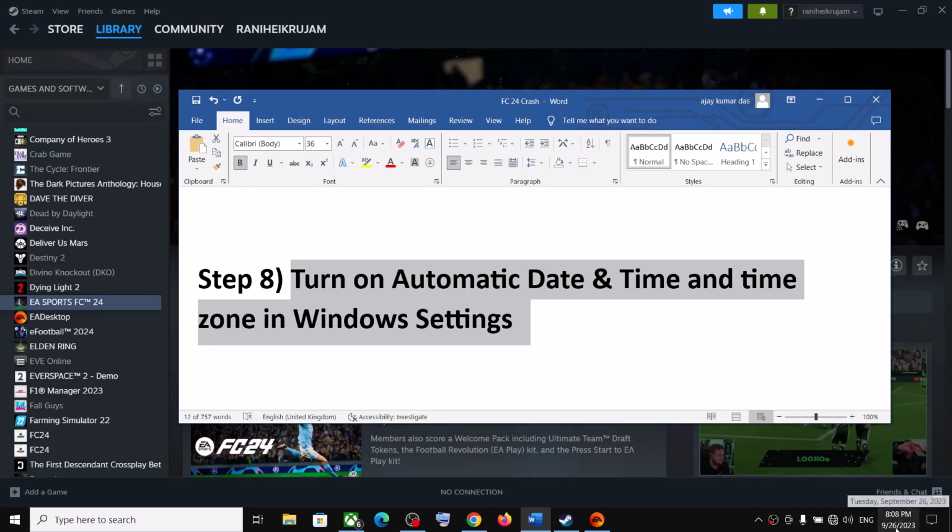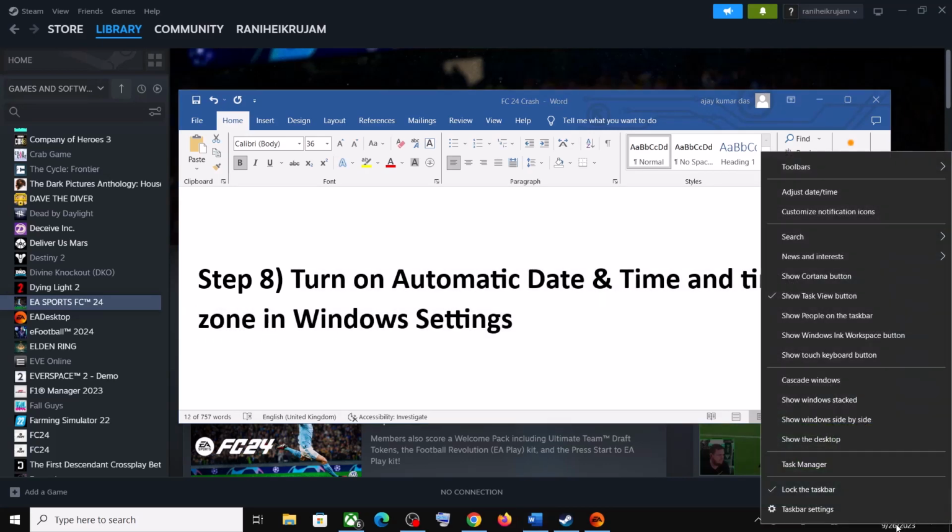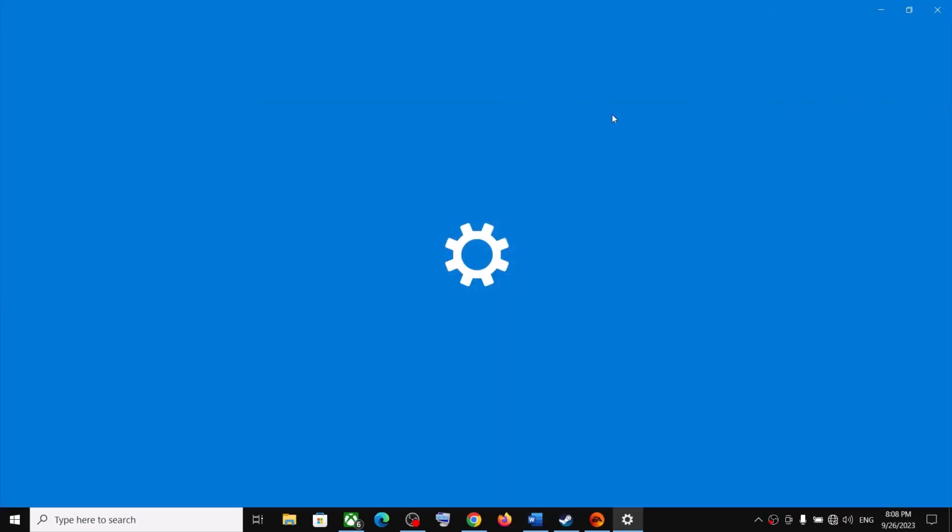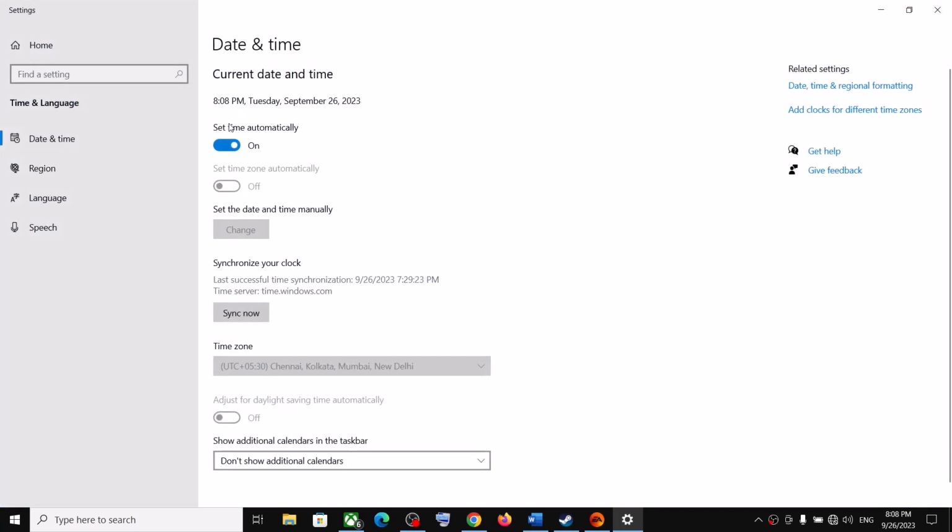Next step is to turn on automatic date and time zone in Windows settings. So on the bottom right over here you can see the date and time. Make a right click on date and time and then click on adjust date and time, and make sure set time automatically and set time zone automatically, both are on. In my case the second option is grayed out. Ignore this. In your case this should be highlighted. So turn on set time automatically and set time zone automatically, and then click on sync now. Sync now is very important, so make sure that you click on sync now.